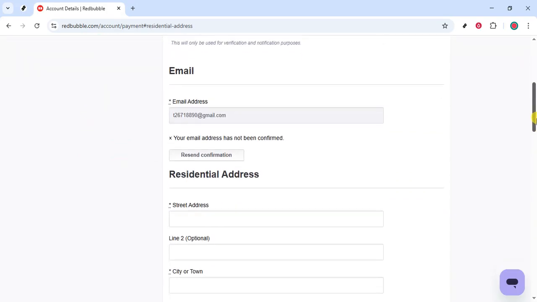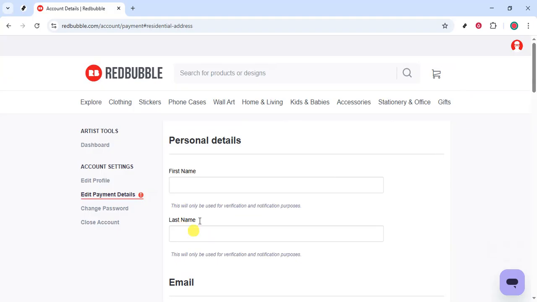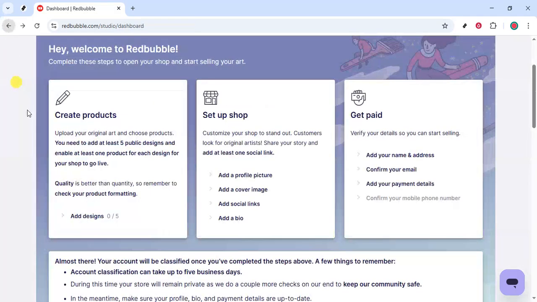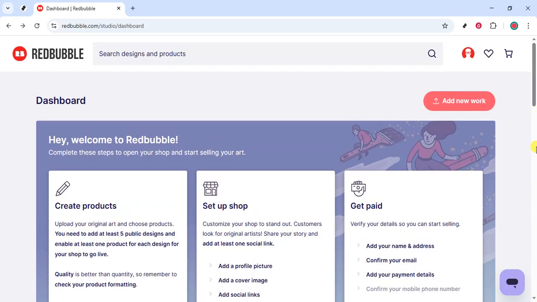Before you wrap up, revisit your listings to confirm titles, tags, and previews look good on both desktop and mobile. Share your shop link on your social channels and keep uploading fresh designs to build momentum. That's it. Your Redbubble shop is ready to go.